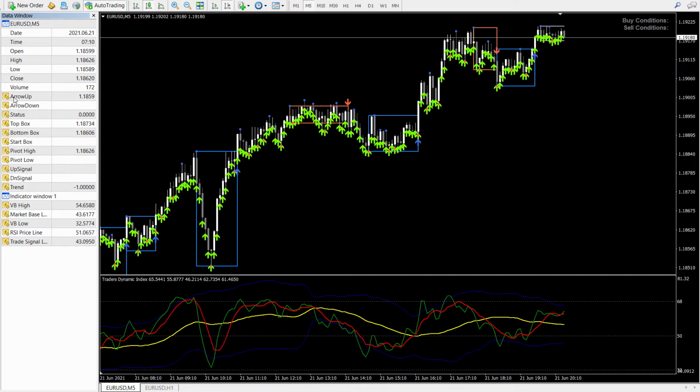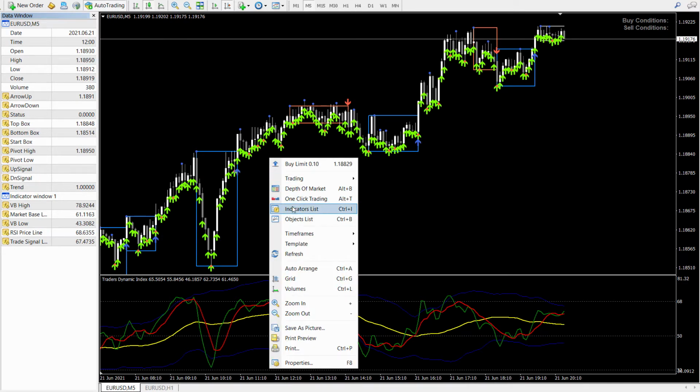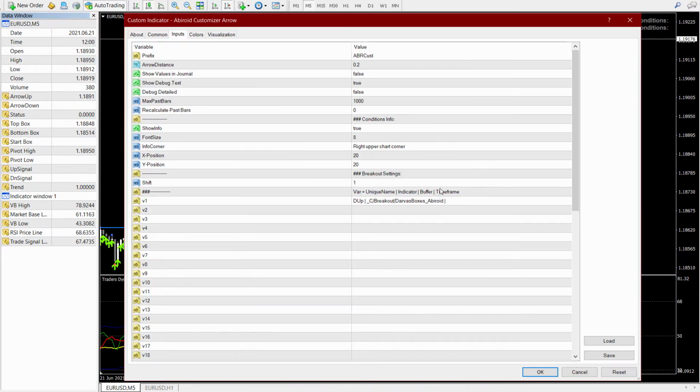Now we want for Darvas down arrow, we have this down signal, and let's count the values. These 3 values are for the arrows indicator that we have, this customizer, and the Darvas boxes start from here, top box. So this is buffer 0, buffer 1, 2, 3, 4, 5. So the buffer values start from buffer 0, and then we have up signal on buffer 5 and down signal on buffer 6. So I will set that right here.